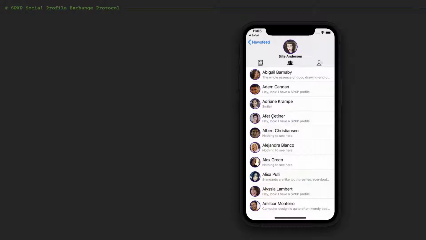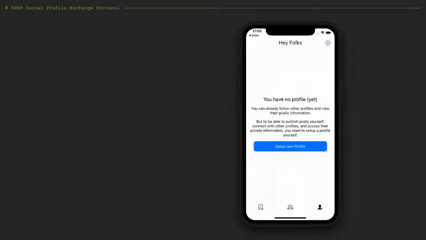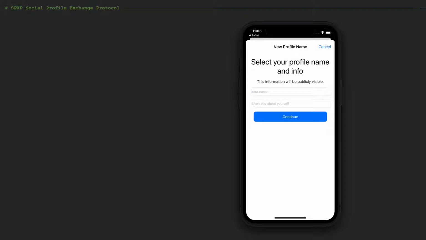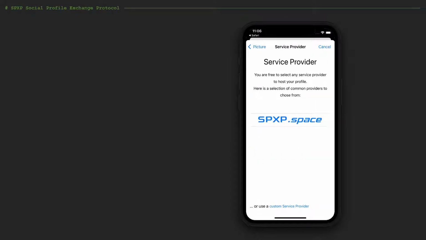Now I'm convinced and I want to set up my own profile. I can do it directly here and set up a new profile. First, I need to decide for a name like John Doe and some short info like hello world. And then I can select a profile picture, but I don't have to, so I can just skip this step. And now, as a last step, I need to select a service provider to host my profile.